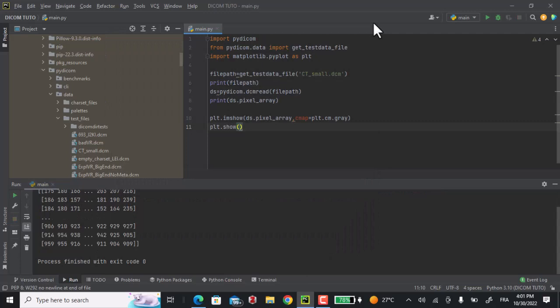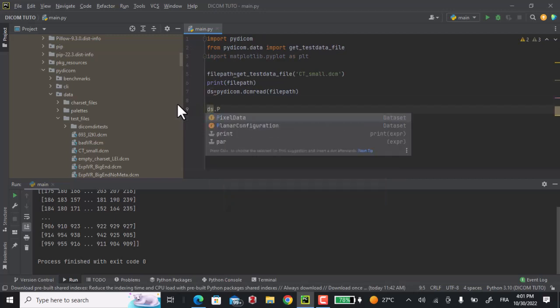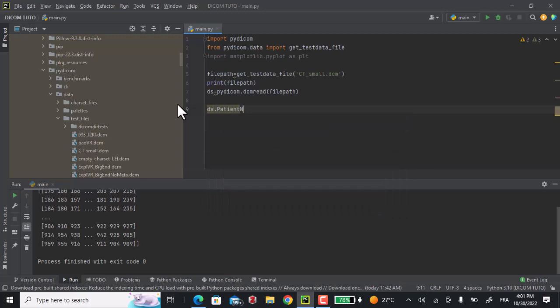Let me just end this video by showing you how to edit DICOM files. It's just like changing the value of any variable. For example, let's change the patient name. I'm going to remove all of this, and I'm going to come here and write ds.PatientName equal, then write, for example, Amin.